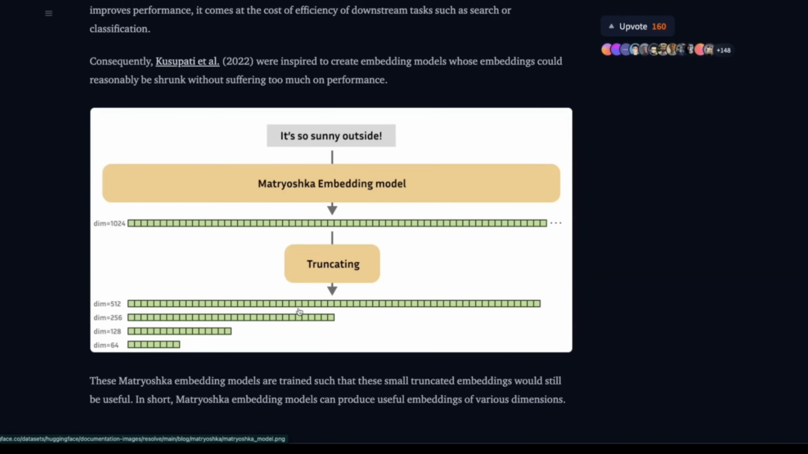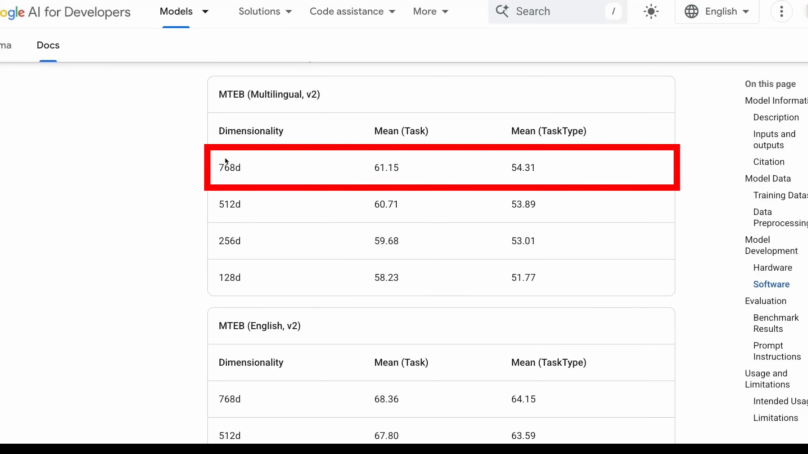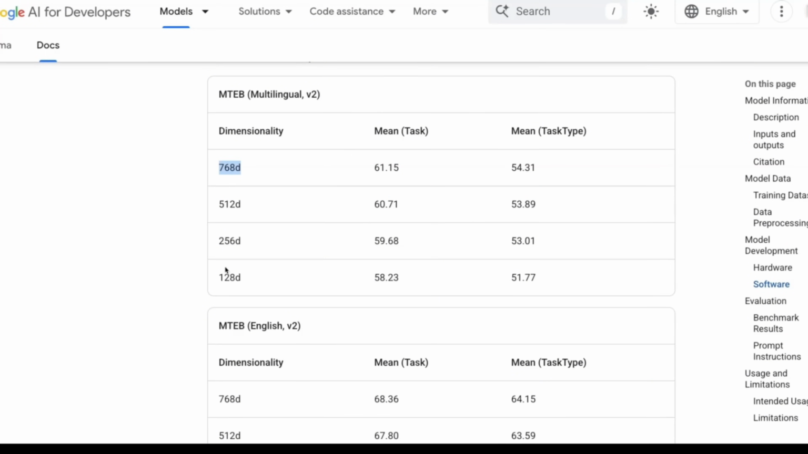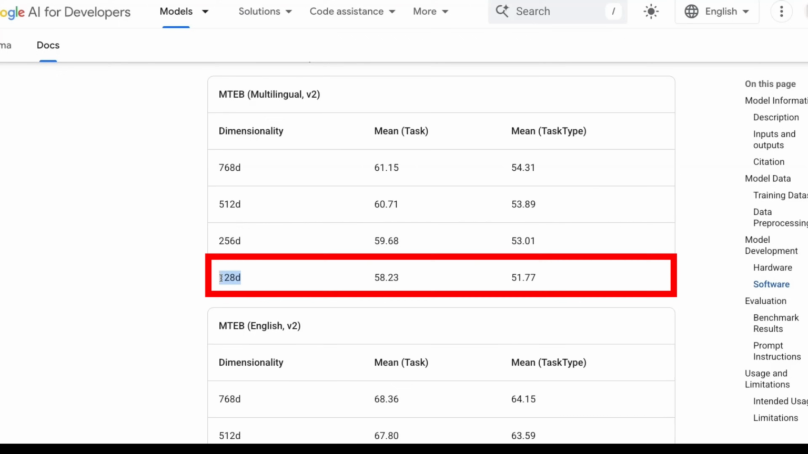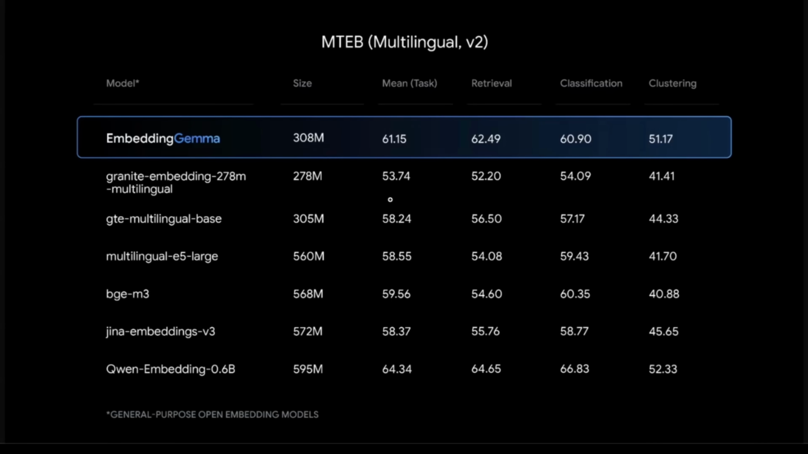Now keep in mind that this also is going to result in loss of accuracy. So as expected, more dimensions in the output will preserve more accuracy. As you reduce the number of dimensions in the output of the embedding model, the accuracy also decreases. But you save both on speed as well as on compute cost. So if you're looking for a lightweight embedding model, this could be an excellent candidate.